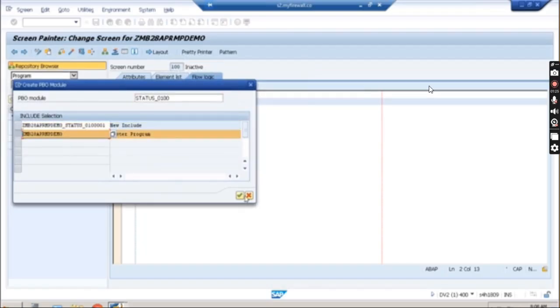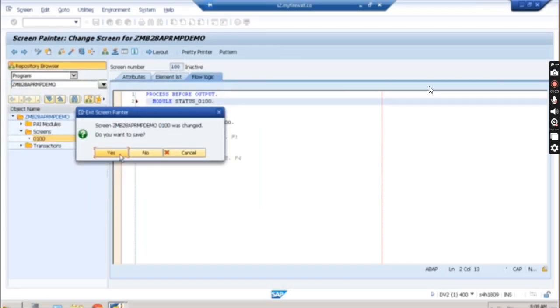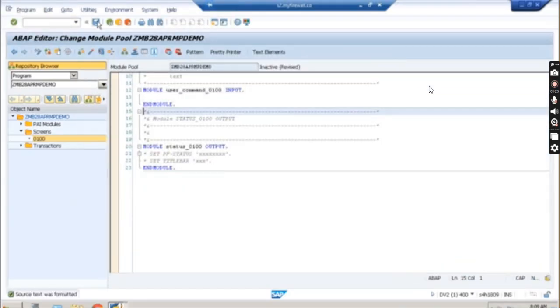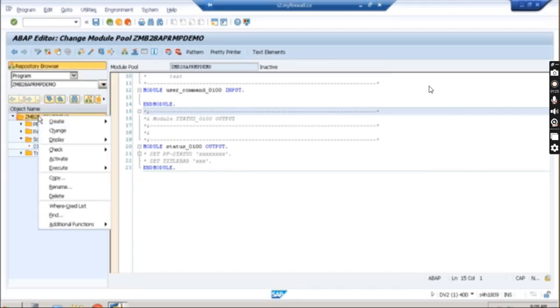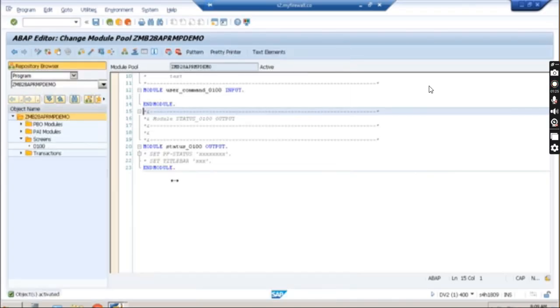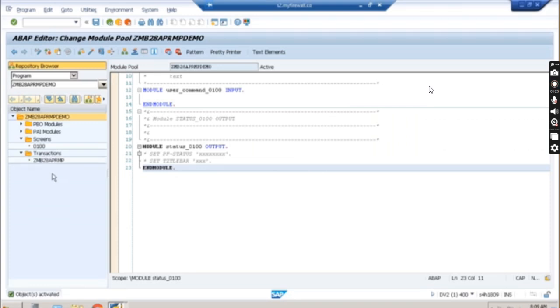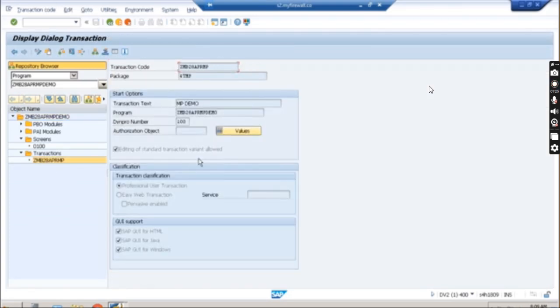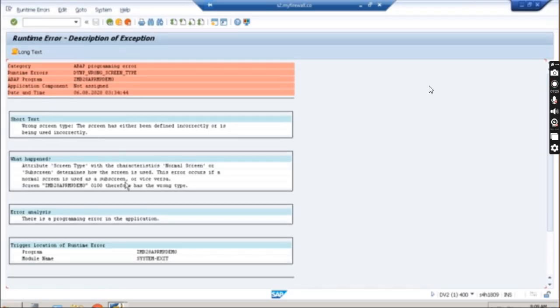So in the main program itself, I'm going to create the dummy module. Click on this yes button, click on this save button, and then check the syntax, right click over here and activate from here. Okay, so everything will be activated. Now let's go and try to run this transaction, whether it's going to give the dump at this point of time as well. So this is again giving the dump. Okay, so let us see what is the problem.